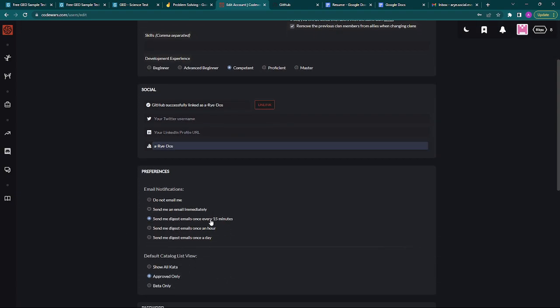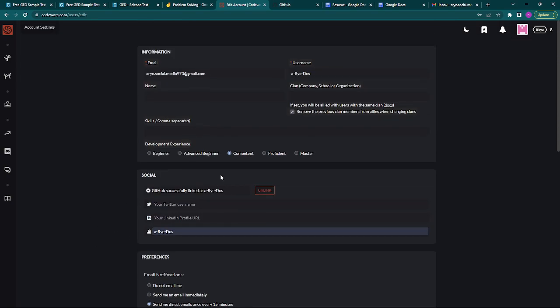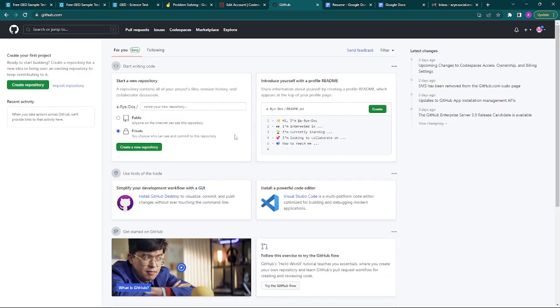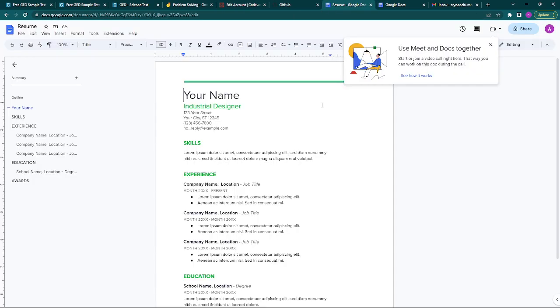So I don't know, but anyways, I'm in account settings here. There's password stuff, and GitHub. So link your GitHub. First, create a GitHub if you don't have it, and then link your GitHub, and take advantage of these tools. And I left this up because then you can use Meet and Docs together. Start or join a video call right here. That way you can work on this doc during the call. So this is how you can collaborate with someone else for free.